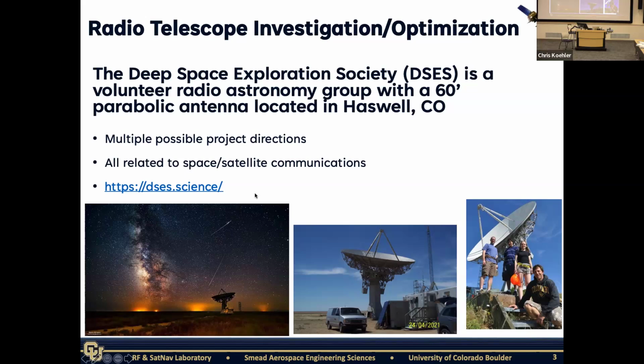There's actually a radio astronomy group, Deep Space Exploration Society, which has a 3rd parallel dish down in Haswell, Colorado. And they've been going through the process, that's the middle picture right here, of renovating that, getting it up to speed. And I do an awful lot with that for space communications. Really, I look at GPS satellites, but it's used for LEO. So they've done an awful lot of work putting these pieces together. It's a unique place down in Haswell, Colorado. It's very radio quiet. It's a great place to do this kind of work.